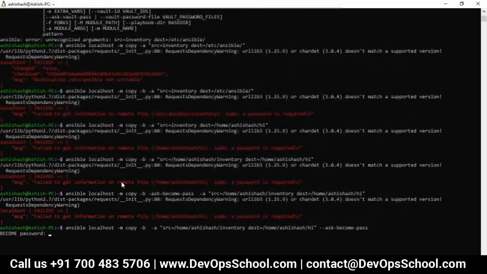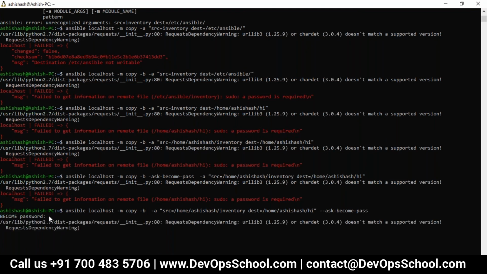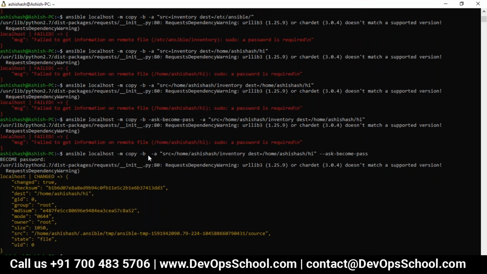So here it gives you for password, right? You have to enter the password here. So in this case, if you do not use -b also, it's fine. If you don't use it, it's fine, because I'm telling Ansible to ask me for the password. If you see now, it got copied and changed.